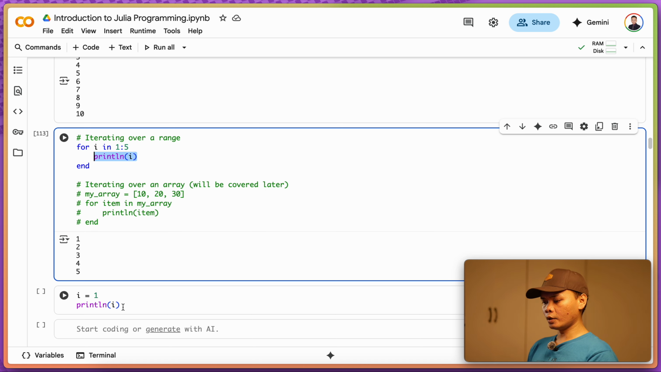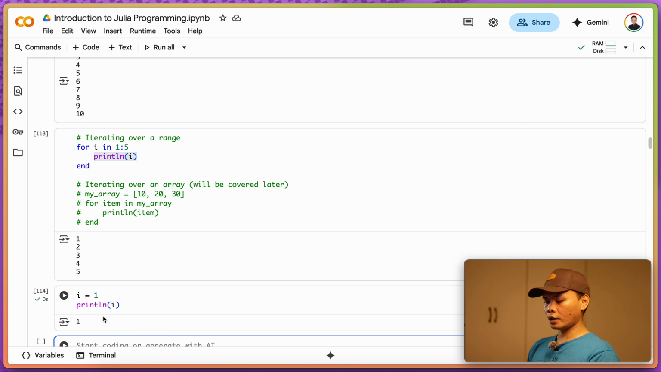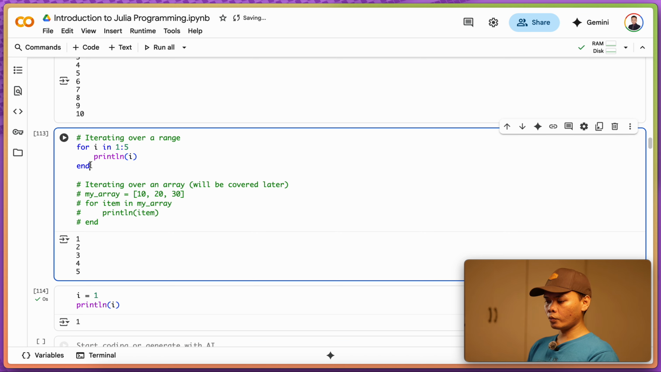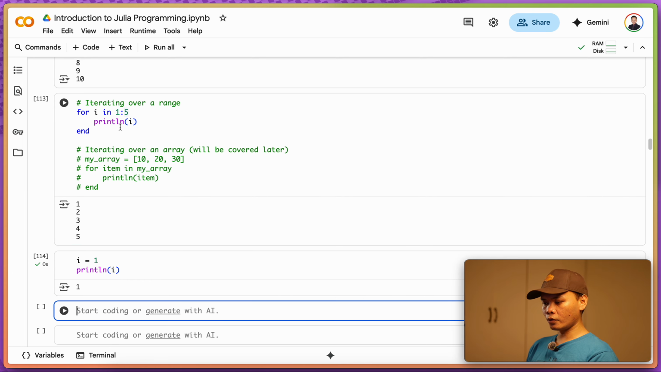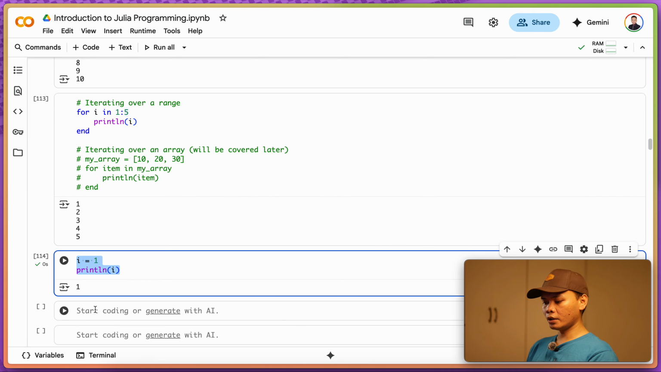This is println i, and so it will run this one, and then after executing this, it will go to this part and see the end, but it will then go back because i is not yet equal to 5, so it will continue up until the very last value in the range. Since it is done with i equals 1, it will then proceed to i equals 2.